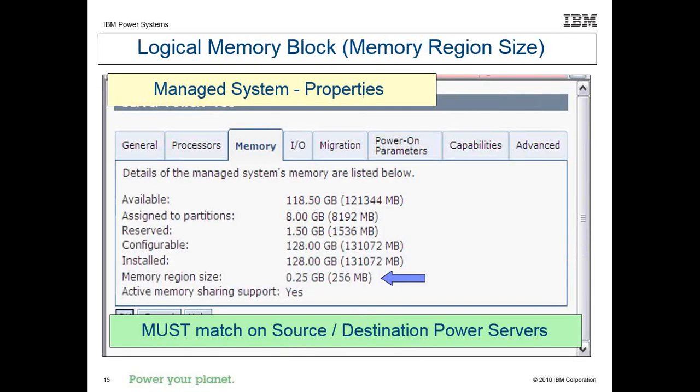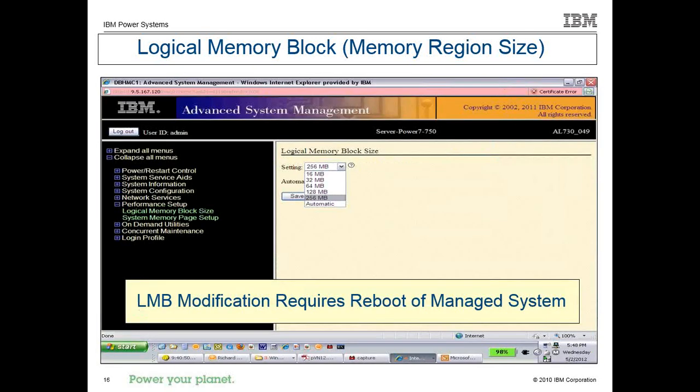Now the problem, and here's another picture of where you can see it on your system. You go to the properties of your server, and there's the memory tab, and there it tells what your memory region size is here, and this is 256, and it's got to match. The problem is if you want to change the memory region size, you have to go into ASMI and you have to bring down that server. So that's a big deal if we have to go off and play with our memory region sizes.